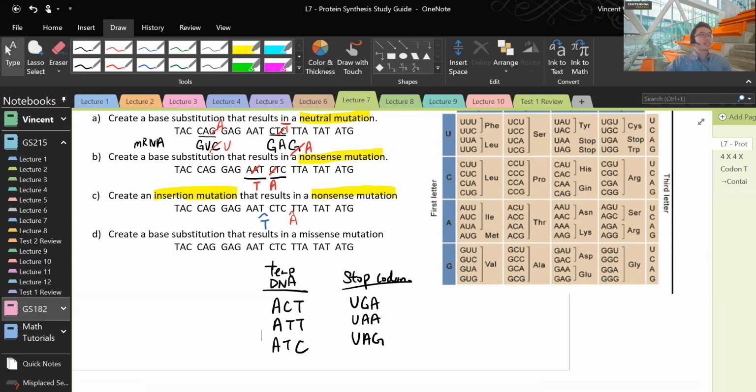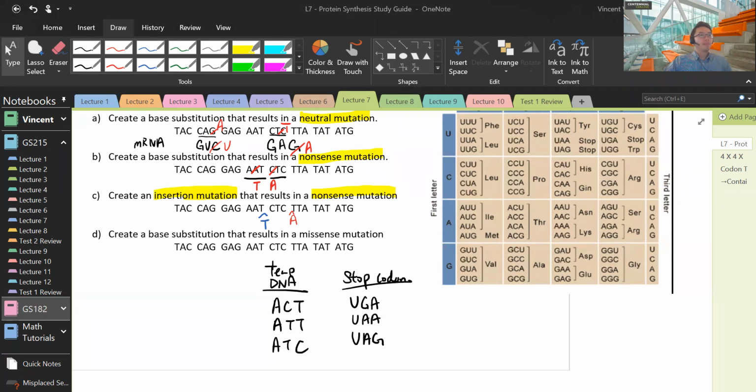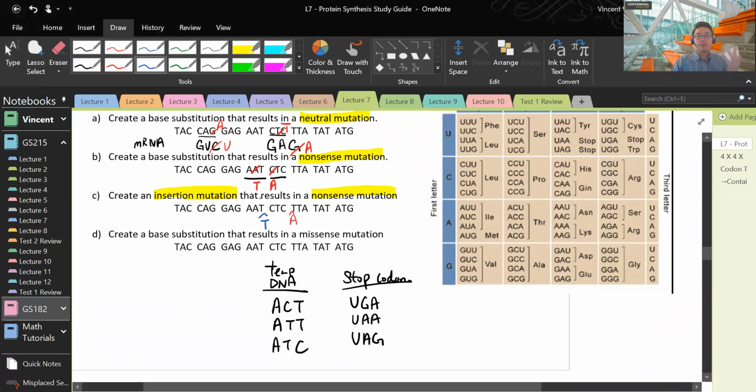Oh, I have more response this time. Very good. Well, the answer is no, it's not going to work because again, right, let's think about the ribosome. What's the ribosome going to do? It's going to read it as TAC, CAG, GAG, and then AAT, right? It's not going to skip one and read it as ATT, right? It only reads in triplets, right? So it's going to read it as AAT. And then the next thing it will read is TCT, right? And then CTT, so on and so forth. So by putting it at the end is actually not going to create a stop codon.